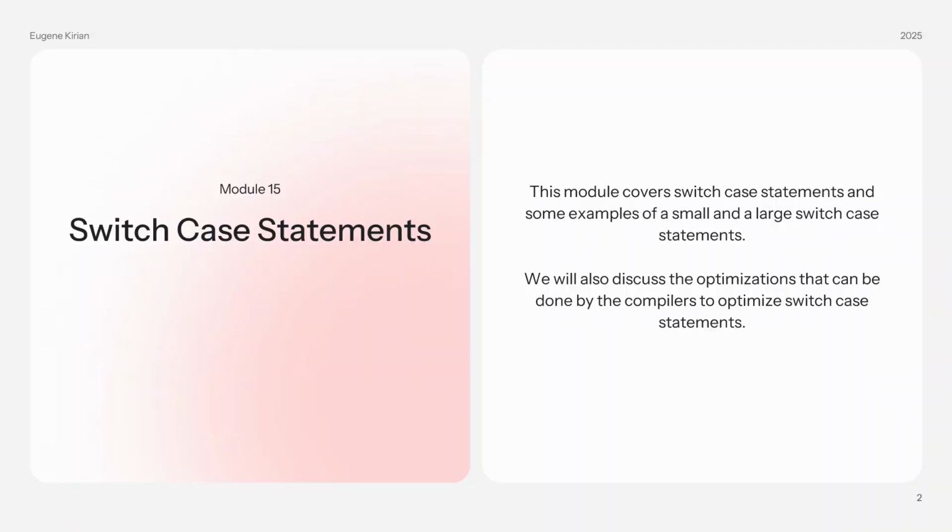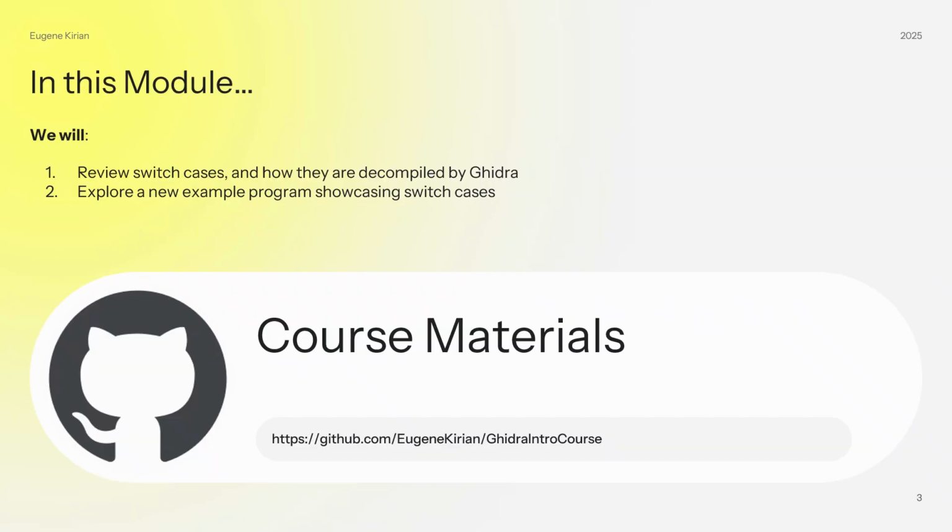Welcome to Module 15. This module covers switch case statements and some of the ways the compilers can optimize and break them down into if-else statements. The source code and the binaries for reverse engineering used in this module and this course generally are available on GitHub, shown on the screen and available in the video description.